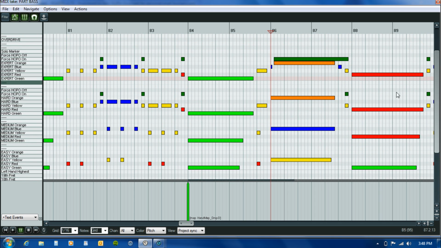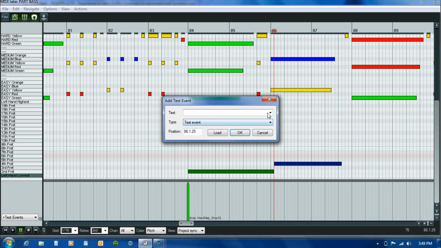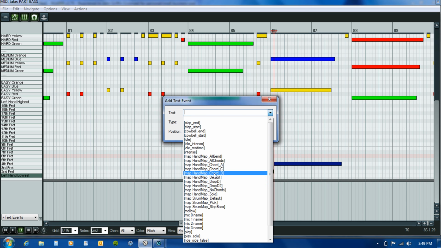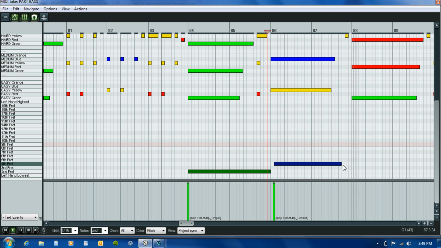And as soon as that tiny little note gets played, he immediately slides up to the 4th fret. But I got to remember to turn off my drop D hand map. I want to set that back to default. And then I'll let a slide happen in this empty space here.